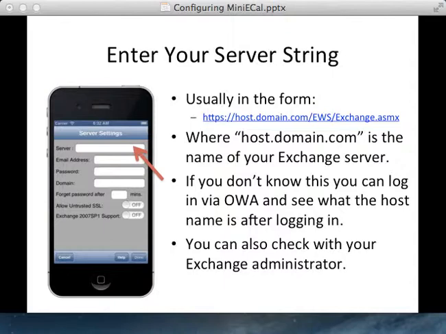If you do know the name, you can go ahead and run OWA, which is the web interface to Exchange, and just to verify, look at your mail in OWA, and when your mail is showing, look at the host name that's showing in the URL in the web browser. That also can be used as the name that you put in the server string, again with the ews/exchange.asmx added to it. Again, if you have any questions about what this string should be, check with your Exchange administrator.